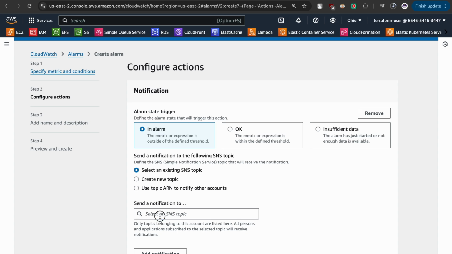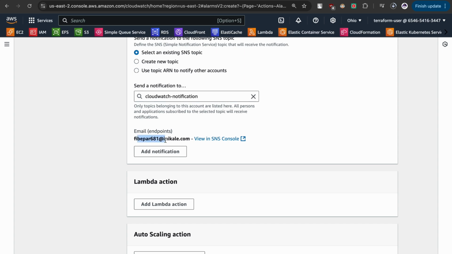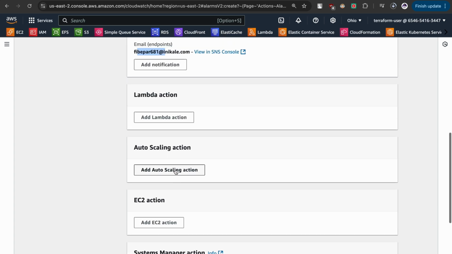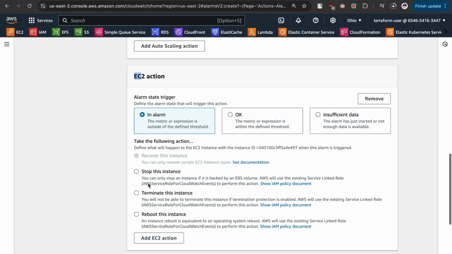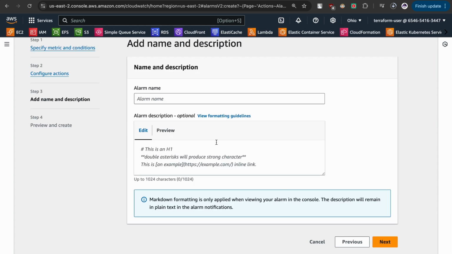Here we are going to select the SNS topic which we just created, and the mail will go to this specific one. Apart from this, the action we need to take could be a Lambda action or an auto scaling action, but since this is an EC2 instance, we are going to take an EC2 action. Once it reaches the in alarm status, we are going to reboot the instance. Then click on next. For the alarm name, let me write CloudWatch.